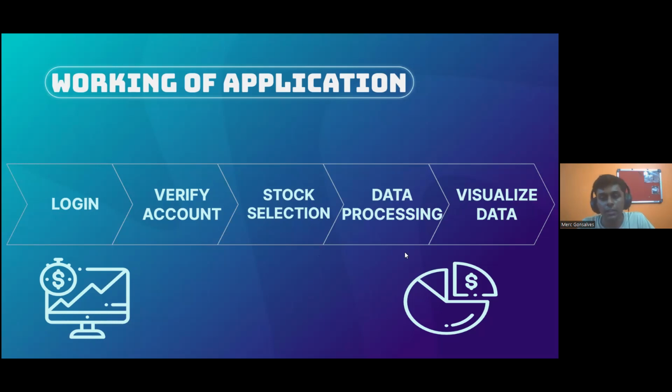And then we have the data processing. In data processing, after the stock selection, all the necessary data is gathered for a certain stock, and then we go on to the visualization. For the data visualization, all of the processed data is shown back to the user in a much more easy to understand manner.